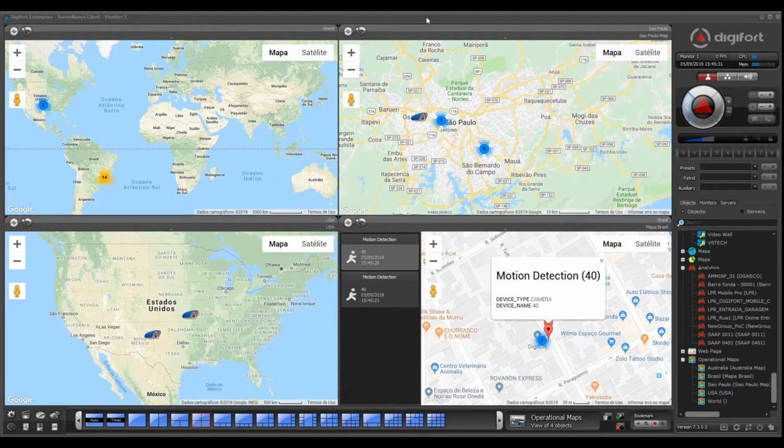Operational maps can be used as a simple navigation map. All your cameras registered in your server that have latitude and longitude configured will automatically be displayed in the operational maps. The operational maps as navigational maps can be configured to start in a specific position.